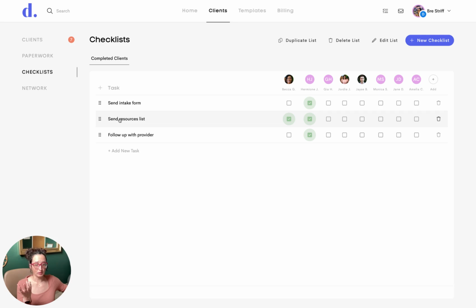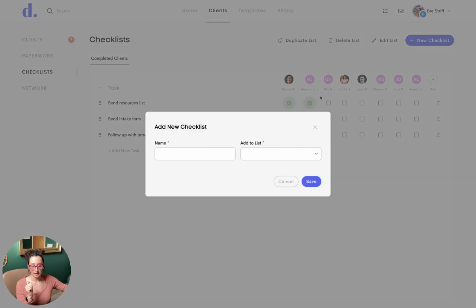Some of the functionality that we have available to us when we create them is we can actually just reprioritize the tasks and move them up and down. So checklists function as a way to help keep us organized with the tasks that we have to do with every single client or a client of a specific type. So our options are to duplicate a list, delete a list, edit a list, or create a new one. We're going to go ahead and select the option for new checklist.